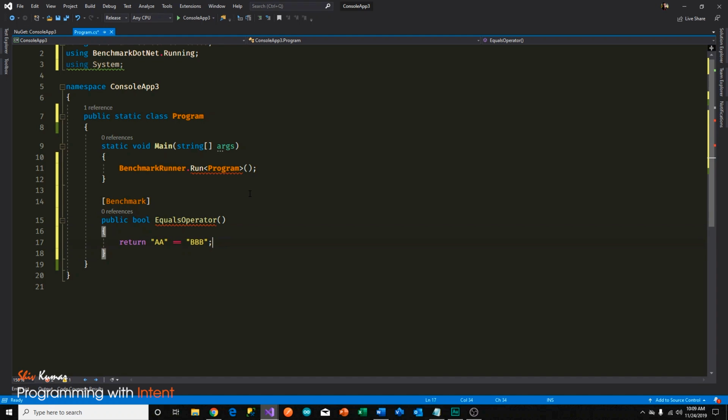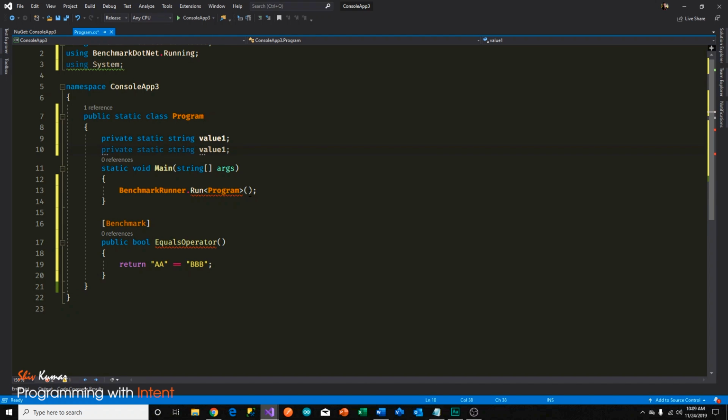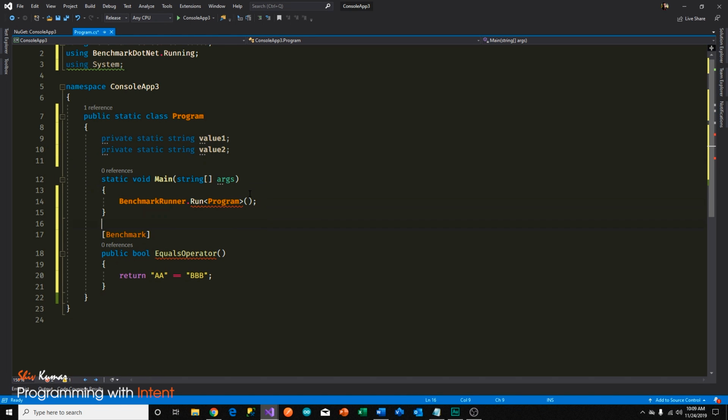All right. Now, of course, this is not how we want to do this. So I'm going to define local variables here. And these variables can be private, but they need to be static. And this is a string. And let's call it value1 and value2. I will have to set value1 and value2 somehow, but then over here, we're just going to say is value1 equal to value2.